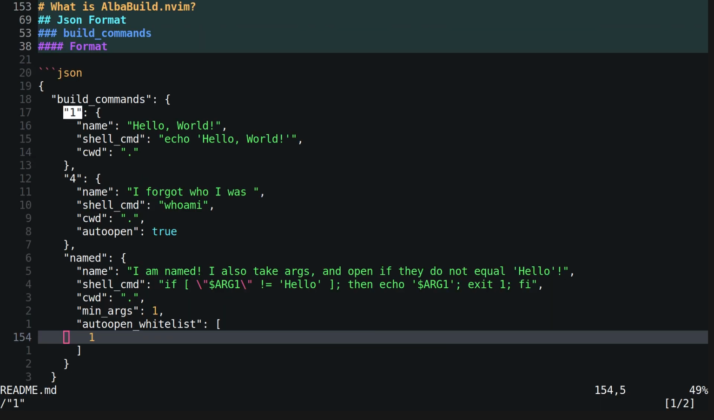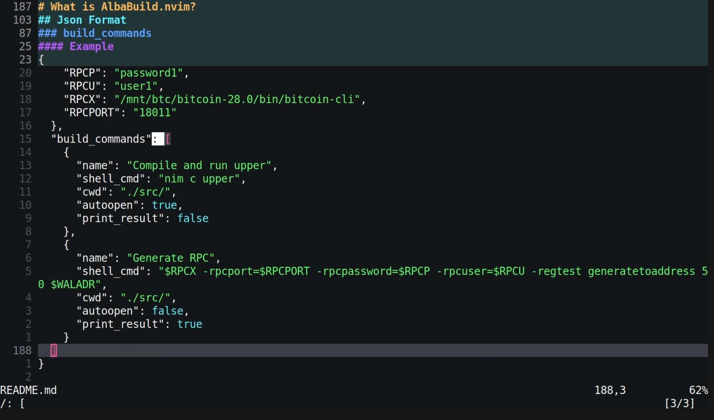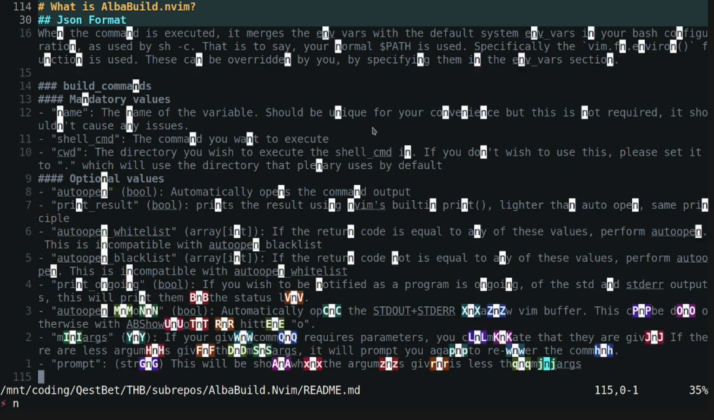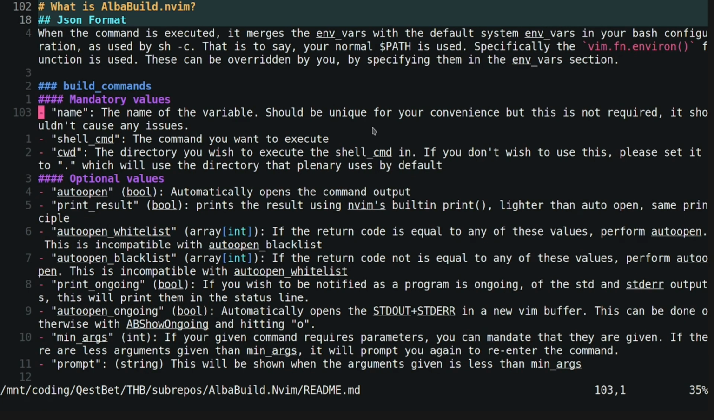BuildCommands is where actual commands are specified. It can be an object or an array, where each key is mapped to the command. If it is an array, each object is bound to its position in the array, starting from 1. For example, the first object is 1, the second object is 2. Each command has 3 mandatory fields: a name, a shell_cmd, and a CWD.